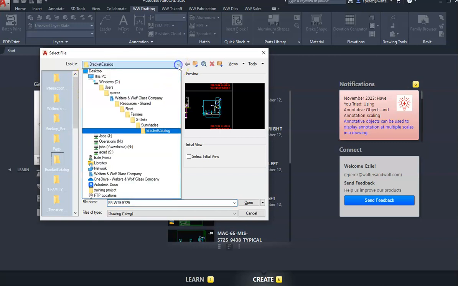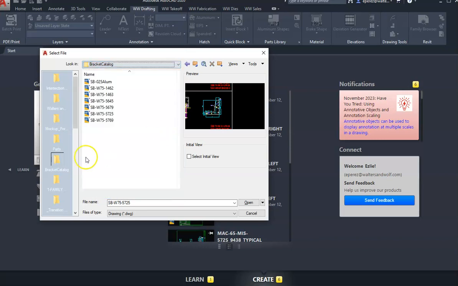So this is the location. It's on our resources shared database. And then if you go to Revit, Families, G Units, Sunshades, and Bracket Catalog. So again, like I mentioned, it is buried. So once you get there once, I would suggest adding it again to your shortcuts over here. And then same as the wiki, it's broken down by part number. SB just stands for sunshade bracket, and then you'll have the part number.